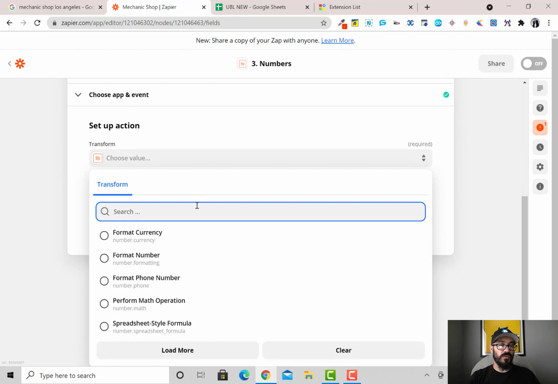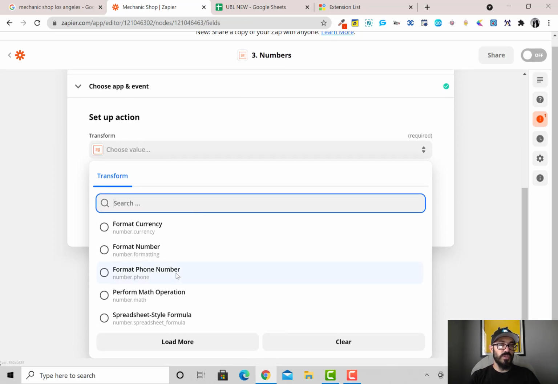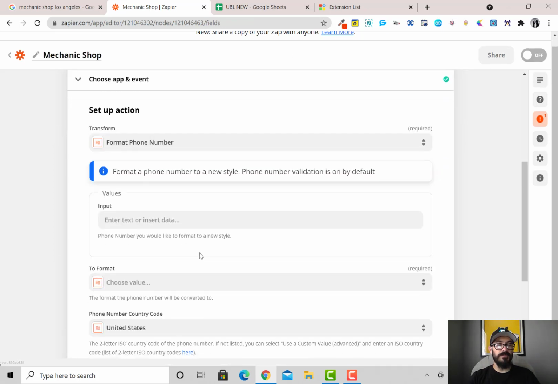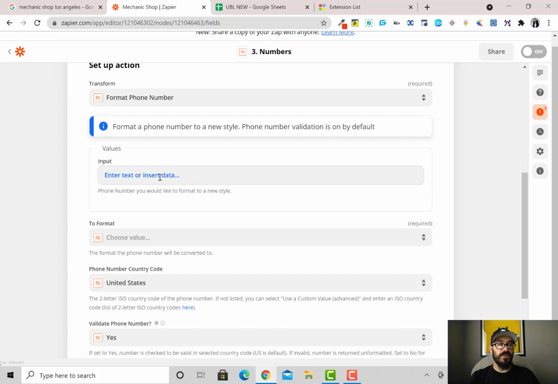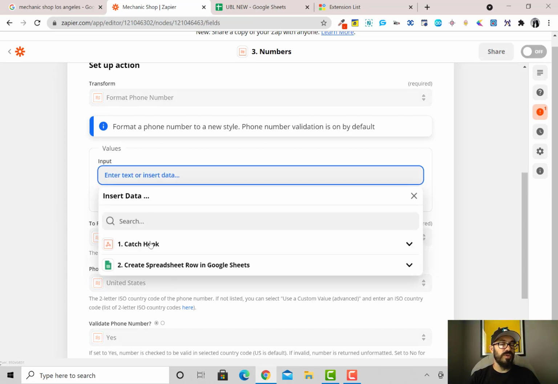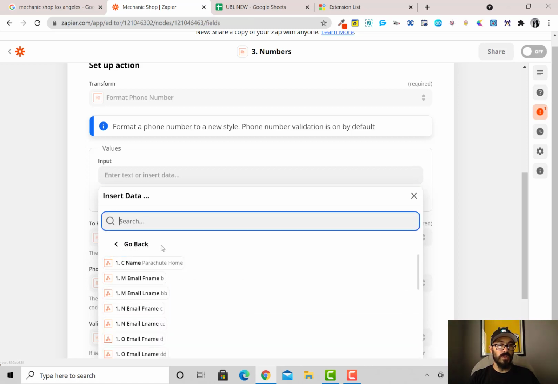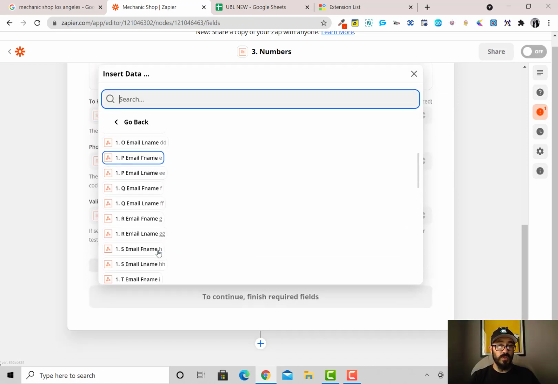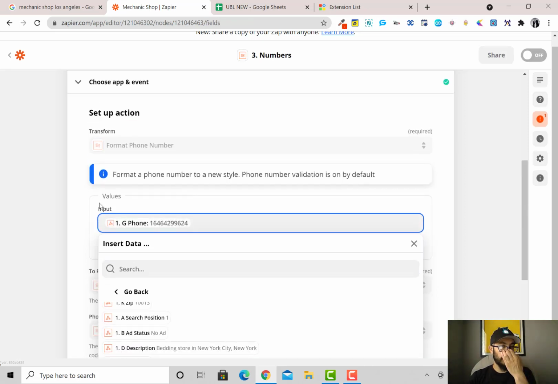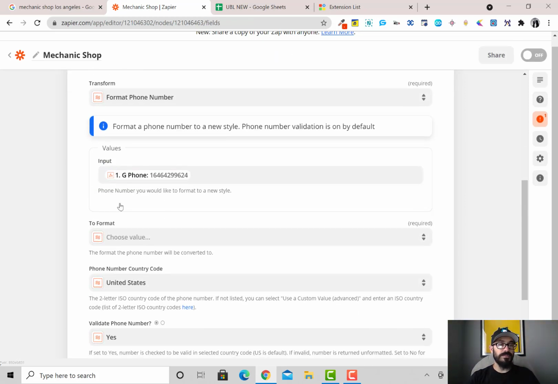So we're going to go ahead and transform this number into a phone number. And then where's this number coming from? Where are you getting this phone number from, Gilbert? Well, there's actually a tool that we're using called Core Business Leads that's scraping Google for us. And we're going to find the phone number. There it is. There's the number.